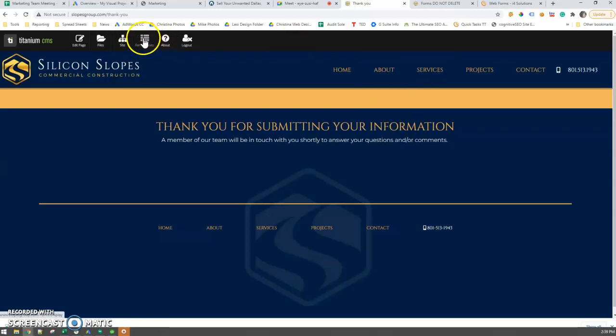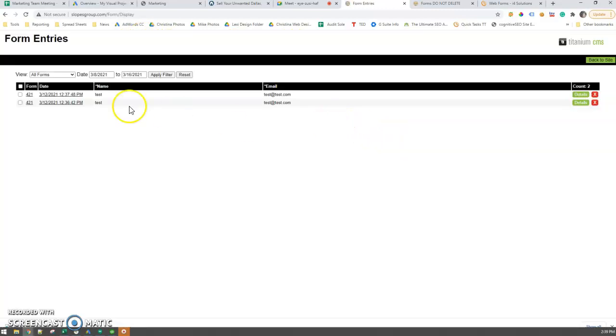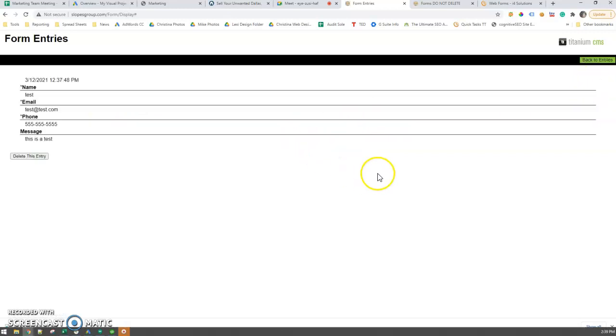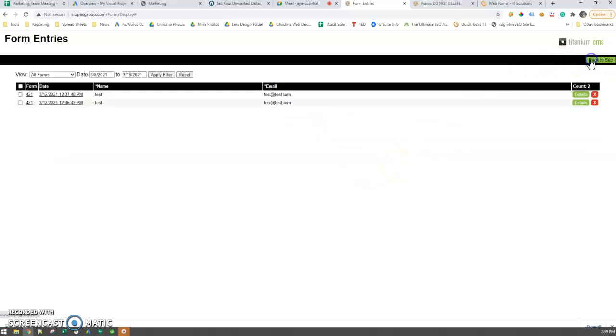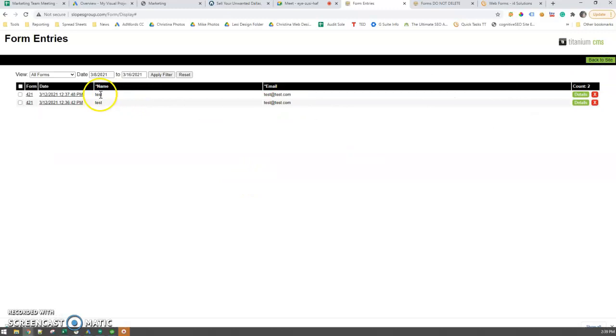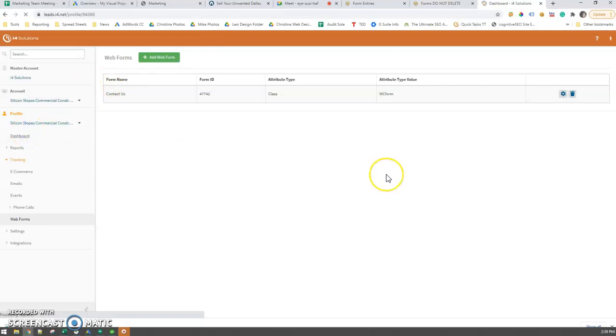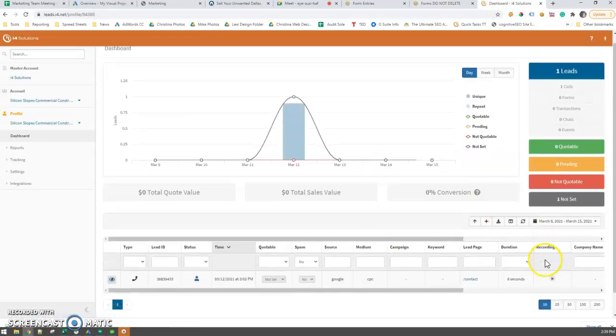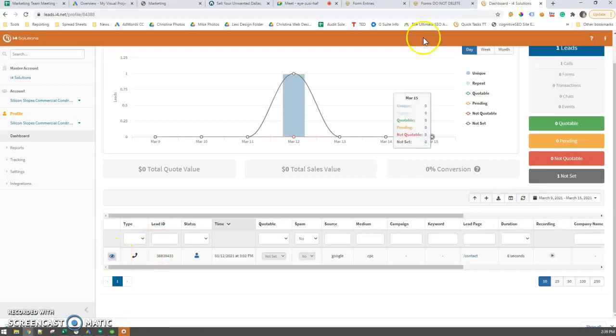We can check and see if the form was actually submitted by going up to the form entries, and we should be able to see our data. That's not us, and that's not us. So that makes me wonder if our form actually got submitted. Interesting. So our form doesn't look like it was actually submitted. Let's see if it got picked up, though. Nope, it did not. Cool.